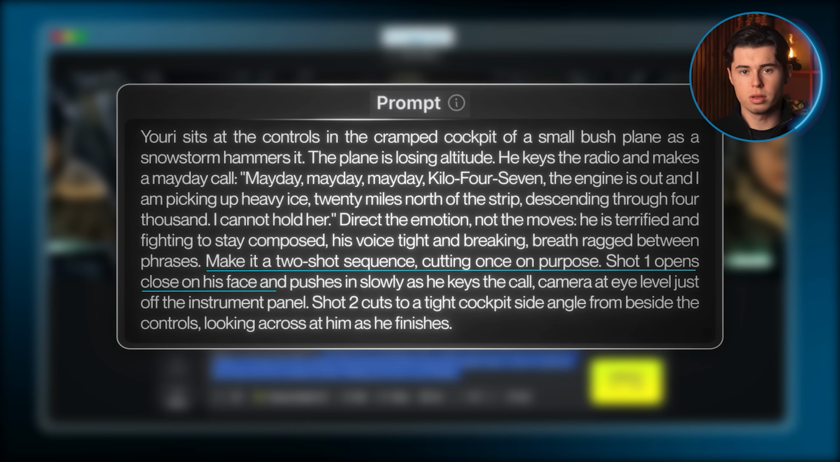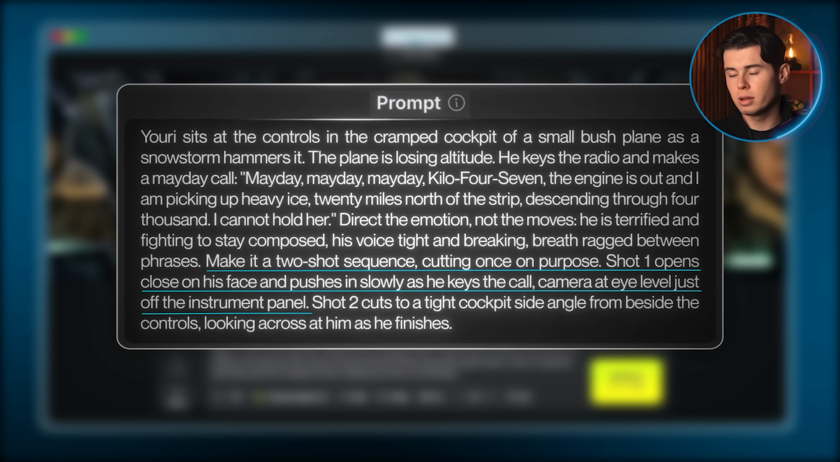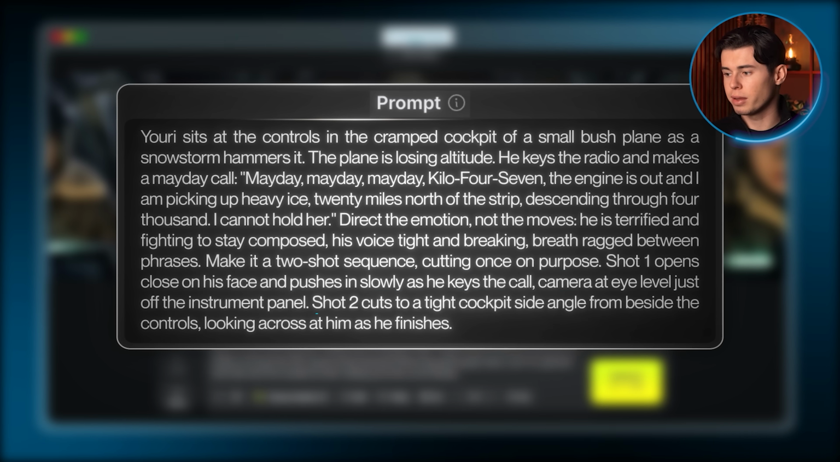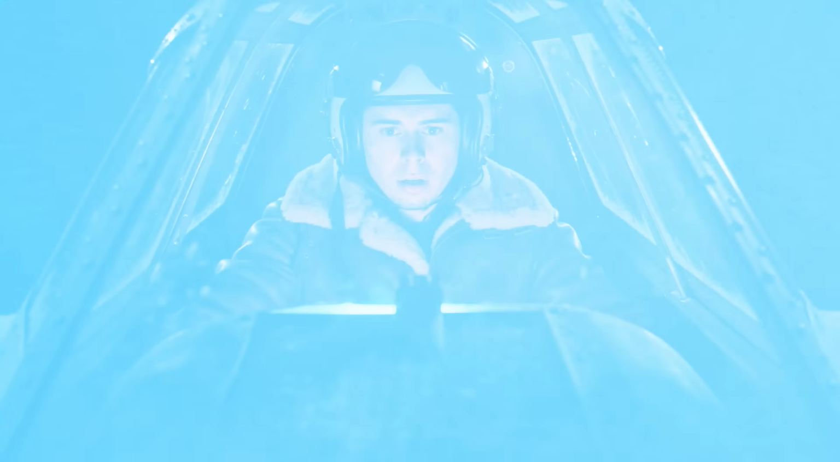Shot 1 opens close on his face and pushes in slowly as he makes the call, with the camera at eye level, just off the instrument panel. And the second one cuts to a tight cockpit side angle from beside the controls, looking across at him as he finishes.